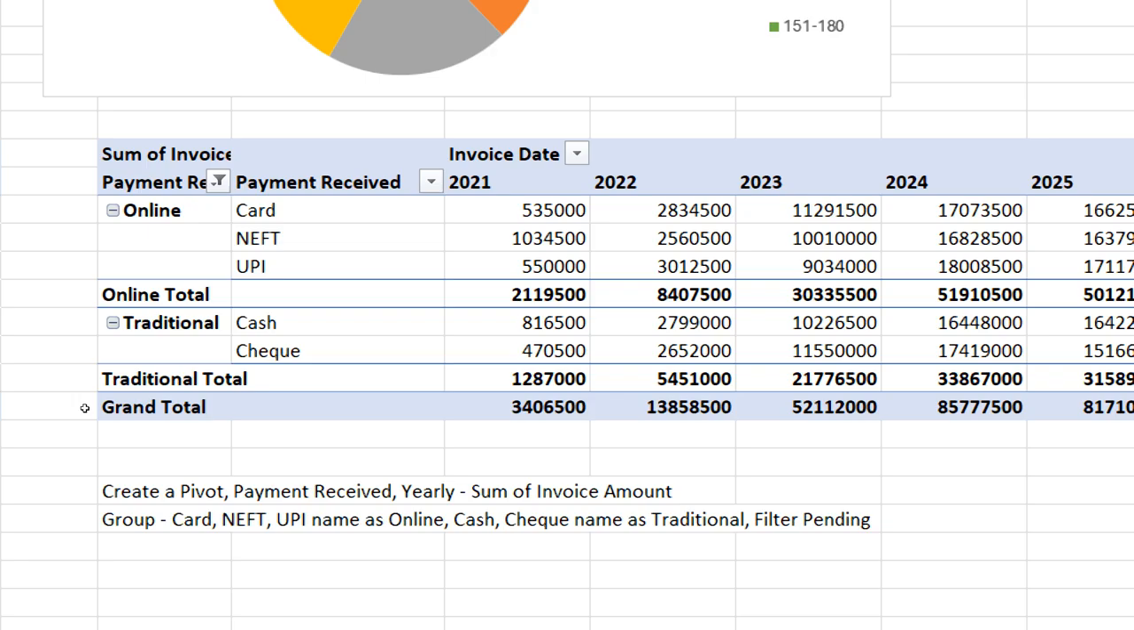So card, NEFT, UPI should come under online. Like Bangalore, Hyderabad, South. Card, NEFT, UPI is online payments. Cash and check are traditional payments. First create a report, create a pivot: payment received, yearly sum of invoice. Create the report and then group. Same sheet or different sheet is your wish. You can do it in the same sheet or in another sheet.